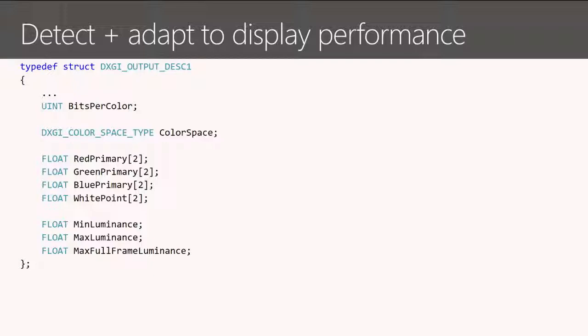So once you get the struct from here, your app should check the performance parameters that it cares about. If you need high precision, you should check the bit depth. If you're that Paint app, you should check the color gamut of the display. And the primary values here are defined in the XY coordinate system. So that is a standard representation of colors that is independent of luminance.